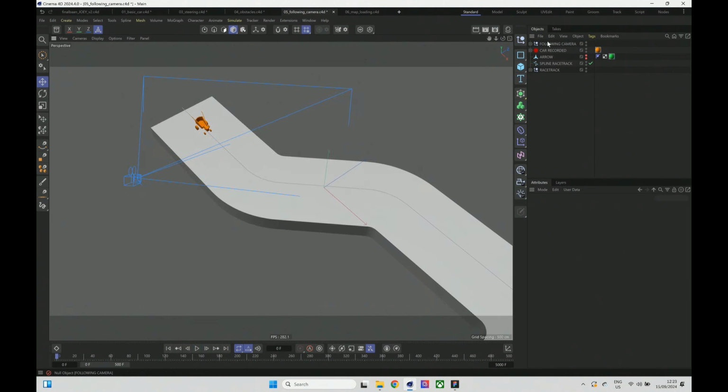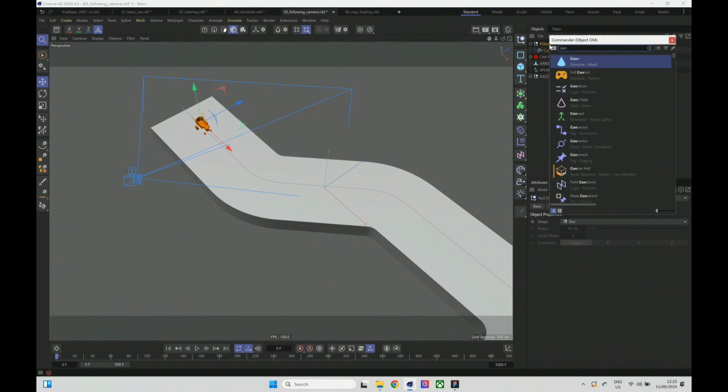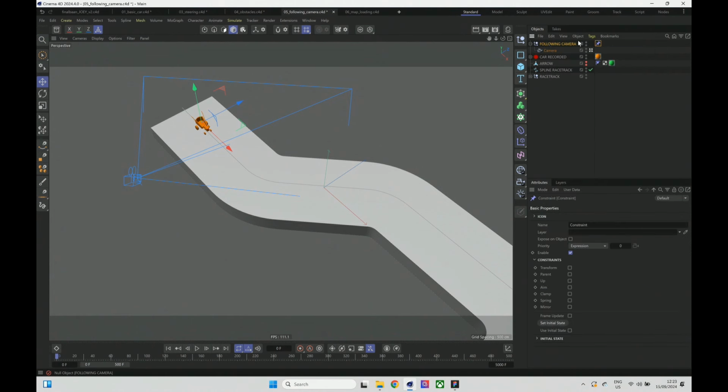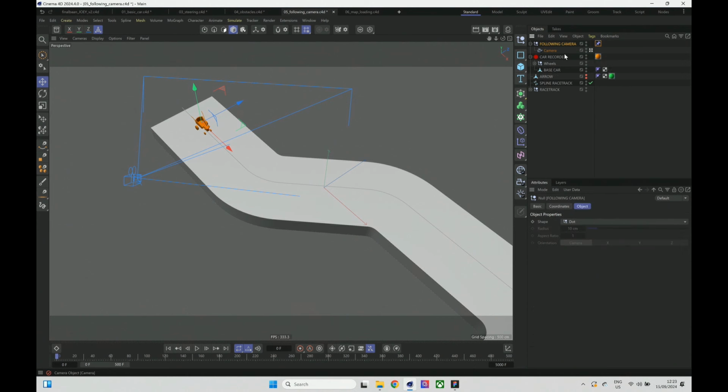So the best way to do that is to get a constraint. So we're actually putting it on the null above it, so we can move around freely with the camera. And what we want to do next is make sure that the constraint is on transform, and then we are going to target the base of the car. So now this null takes over the rotational values as well as the position values.